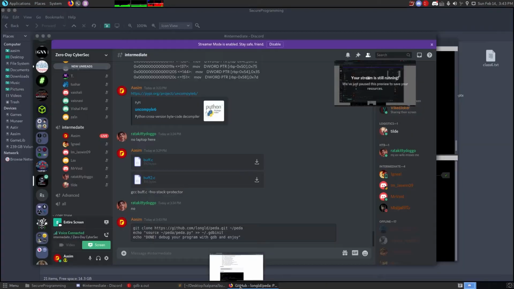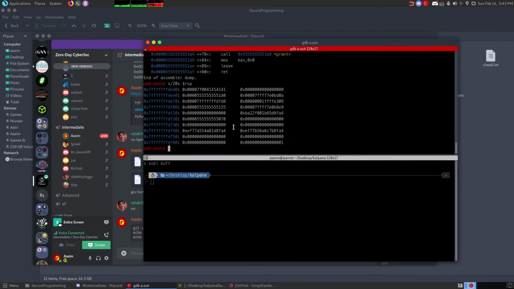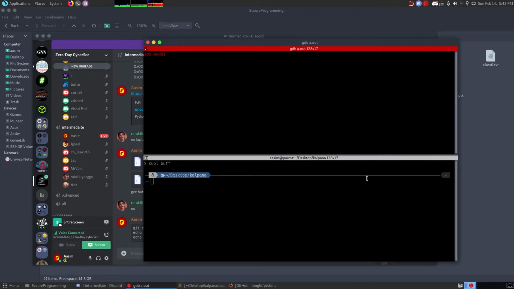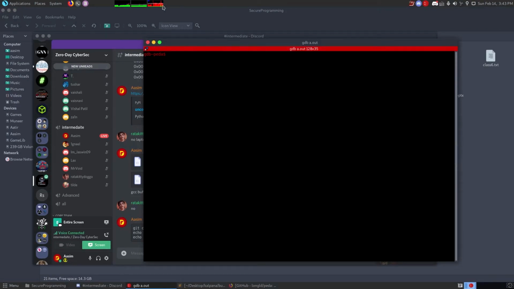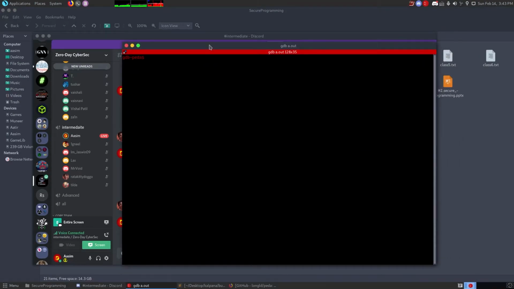So once you have PEDA, you can directly calculate the offset instead of counting and looking at the registers every time. So delete all is for removing all the breakpoints. I'll start with how PEDA is useful here for calculating the offset.